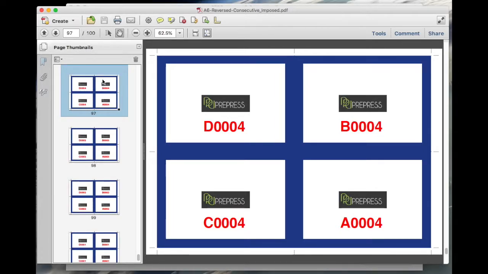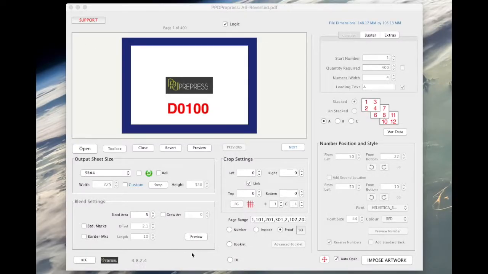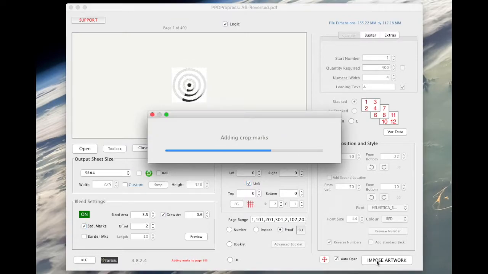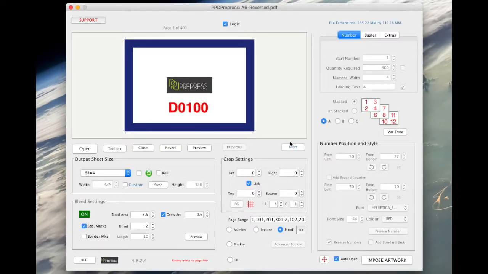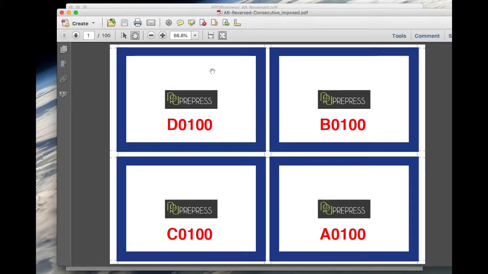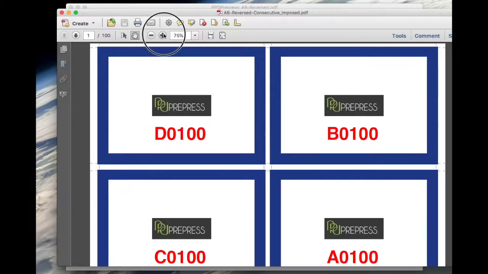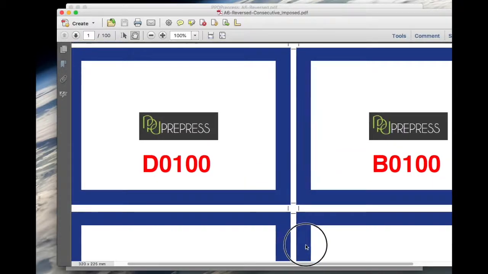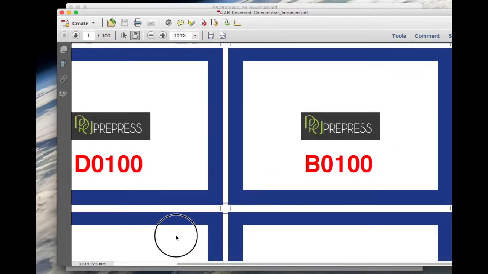And of course we could easily add bleed and crop marks to this file if we wished by simply selecting the standard and grow art checkboxes and clicking Impose Artwork. Here you will note we get the very same imposition as before, but this time it includes the bleed and crop marks. In this video I have explained how to number a job using letters and numbers.